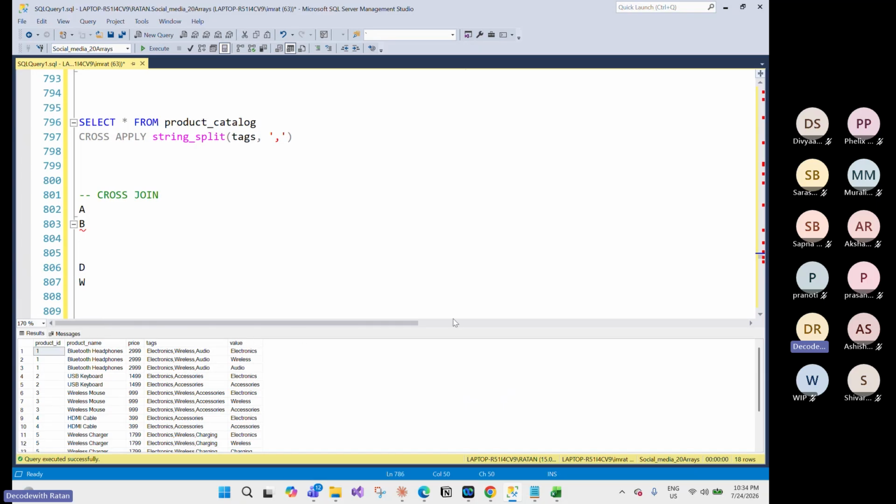So if you see the output, product, product name, price, tag. Now this particular tag is divided into three tags. Why? Because of the string split function on the tags column, and the delimiter is comma. Whenever it finds the comma delimiter, it will split this string. And now for the first product ID, we have three different values. You can name it something, or you can use the value as well.